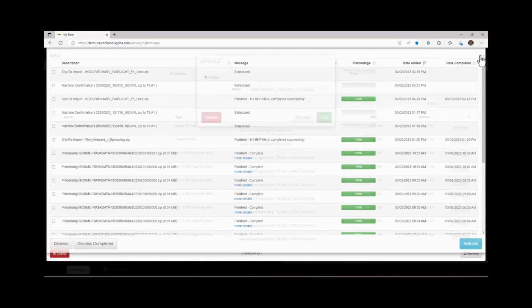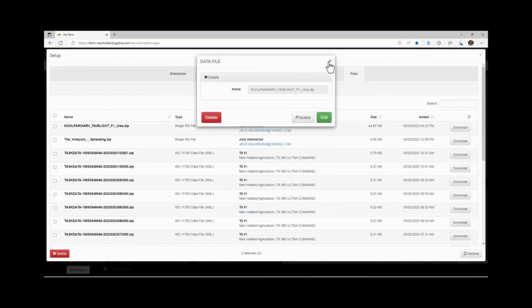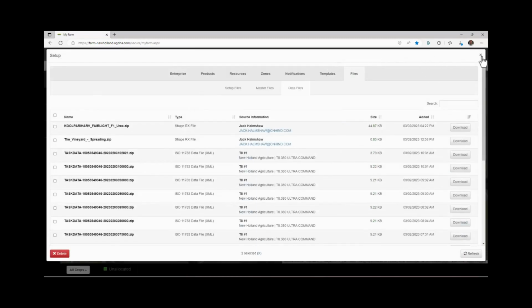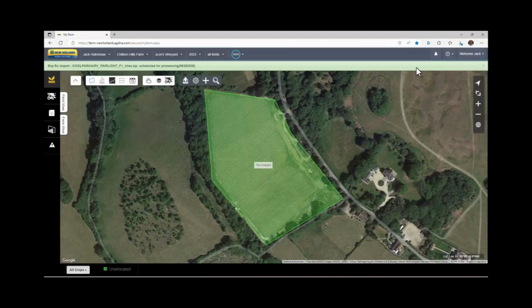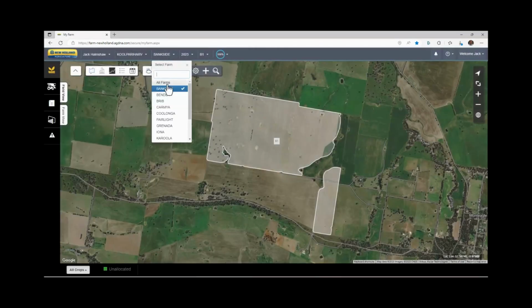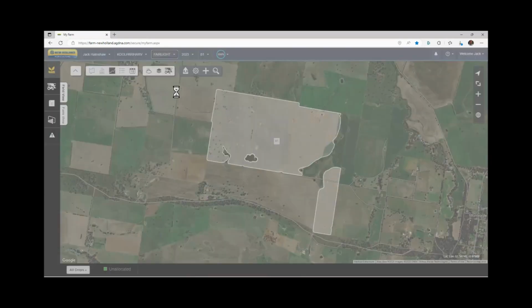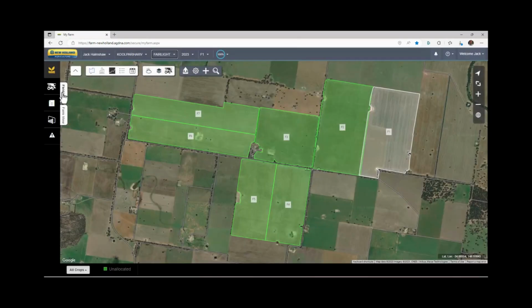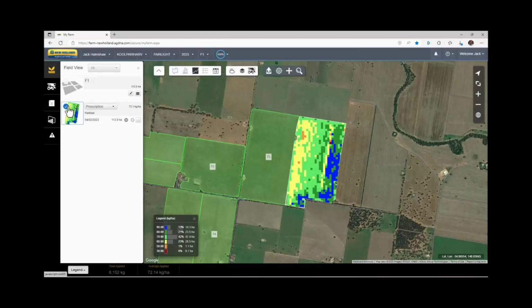We'll close the process window. We'll close the data file. We'll close the setup window. We've got our indicator here as to what is going on. We'll go and have a look and see if the map has come in. We'll choose the right grower, the right farm, the right field. Go to field view, and there is our prescription map. And so that is now ready to go out to the monitor.